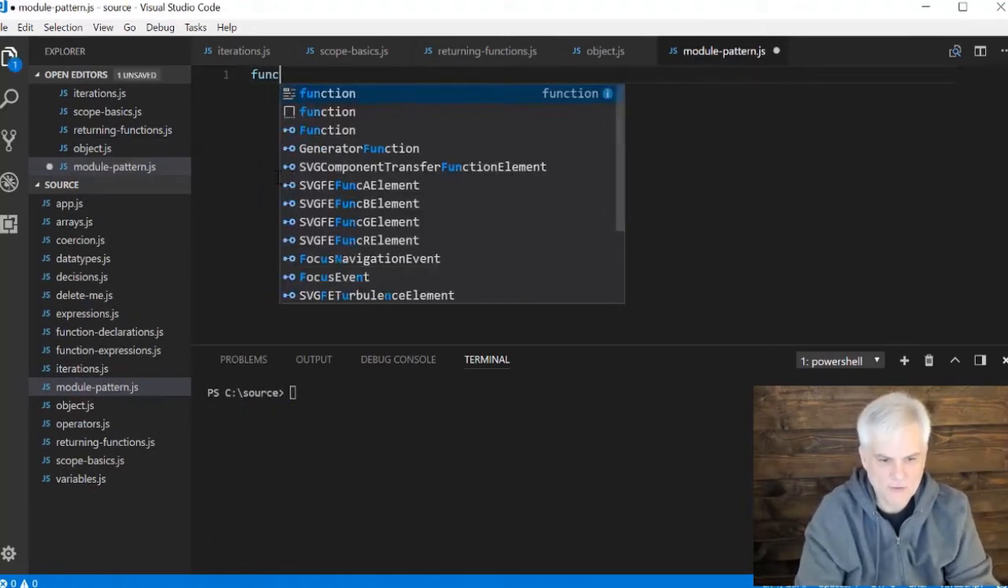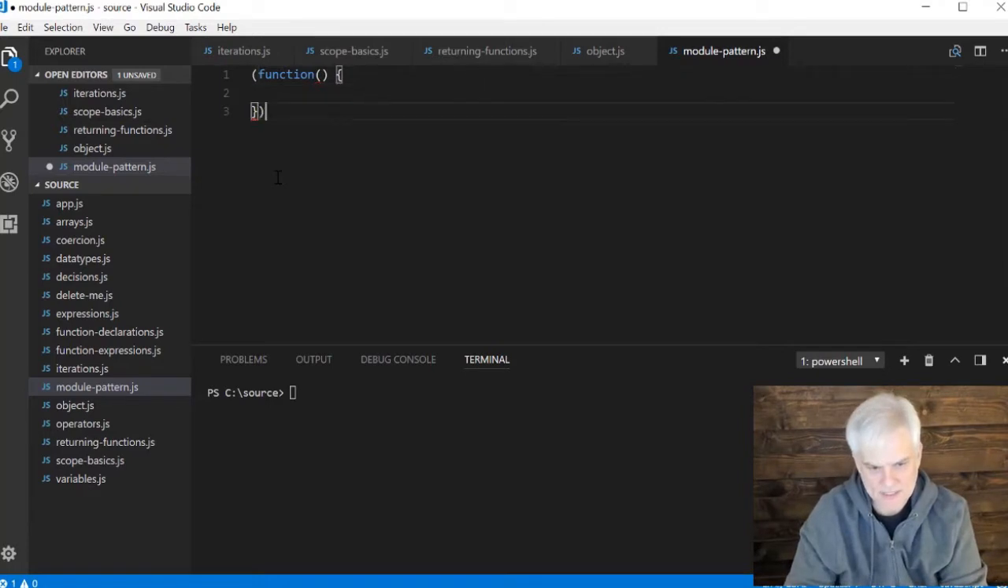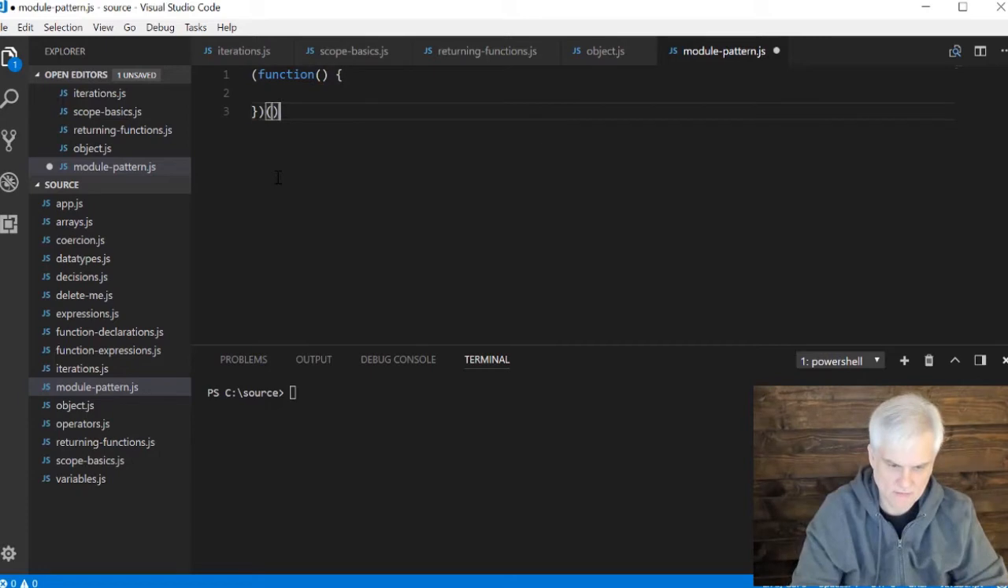And to do that, hopefully you remember how to do that. We're going to start with a function expression. We'll just create an empty one to start off with. We wrap it in a set of parentheses, and then we use another set of parentheses to actually invoke it.